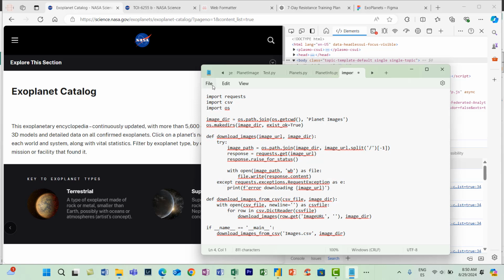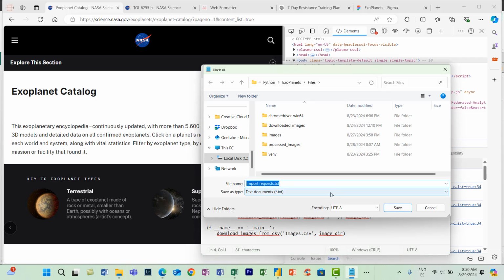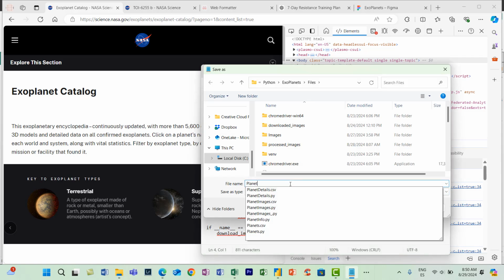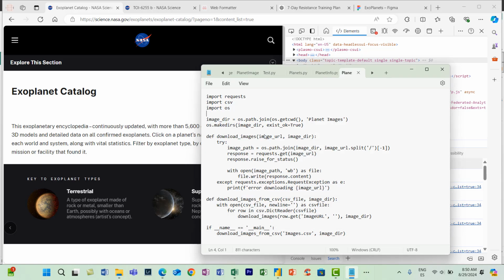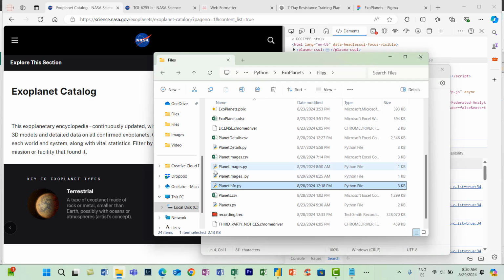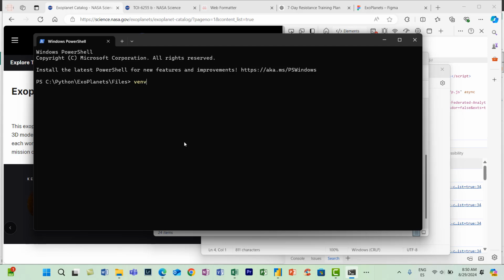Now we can save the file, save it as planetimages.py in our file directory. We can open the PowerShell and activate the virtual environment once more. Then we can call the script.